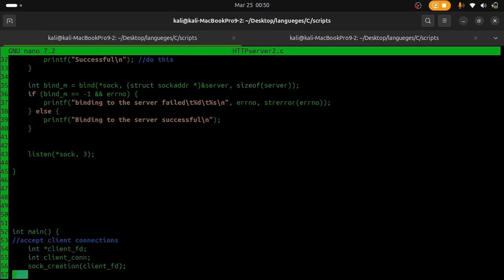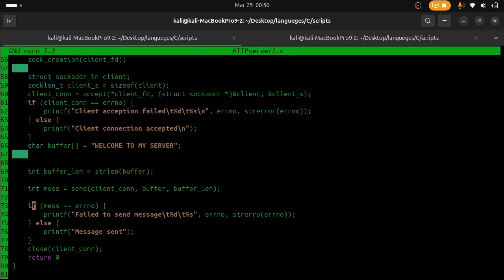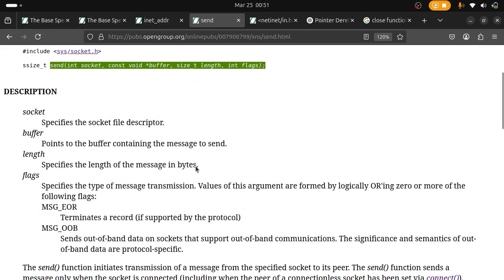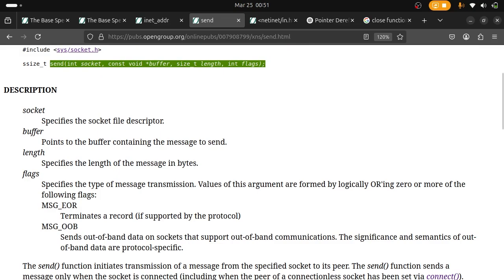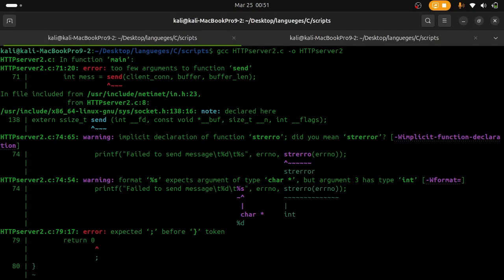Saying too few arguments. Do I give a fuck? Nah, I don't really give a fuck. String error. Do that. Return that. It's probably because we need to use the flag that's trying to specify. Zero. Fuck it. Zero. I don't care.